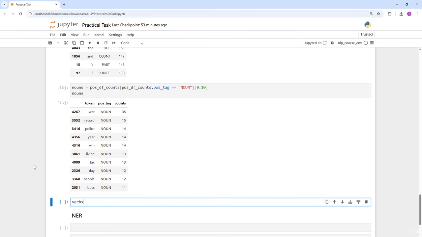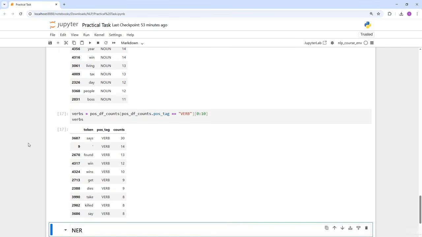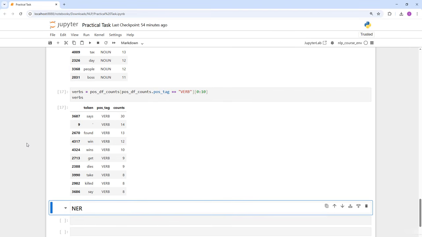Next, let's do the same for the verbs and take a look at the most common ones in our data set. Here we can see words like says, found, and win. And remember, this dataset comes from news articles, so it makes sense that we see action-oriented words like these. Even from this simple analysis, we can already get a quick overview of what's being talked about and the kinds of events or actions that appear most often in the news.